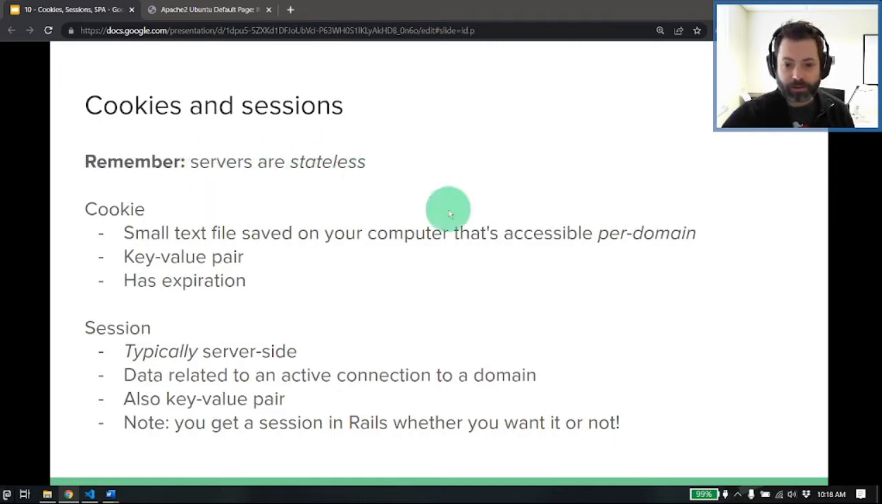But the idea and why we want this is that servers are typically stateless, if you remember. And what that means is that every single time that I visit a website, it is a brand new session, right? It's a brand new request. The web server doesn't know who I am. I'm just a new hit for it to basically serve content to, right? So it's stateless. Now, cookies and sessions are basically two sides of the same coin for introducing state into an application.